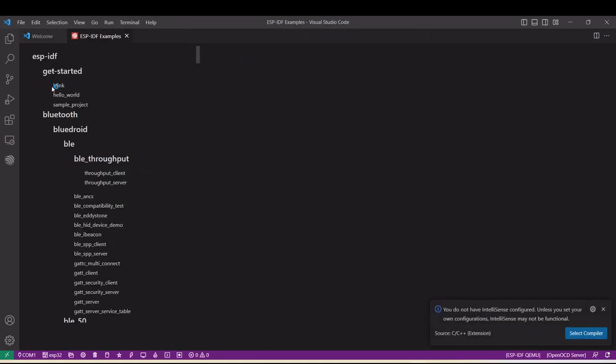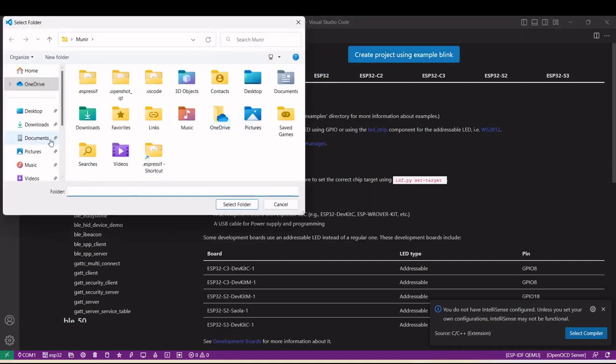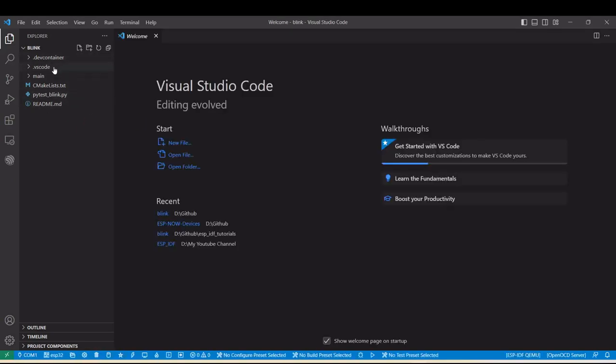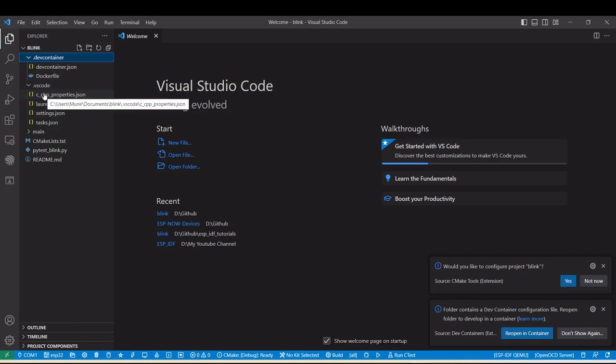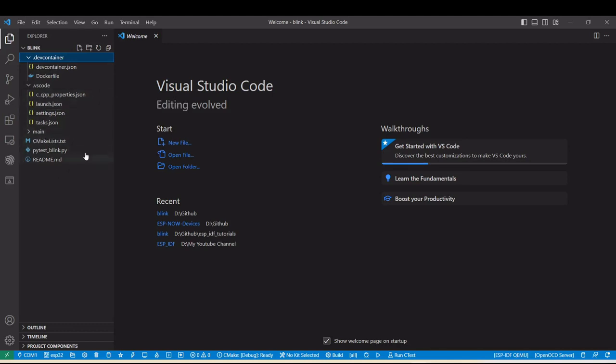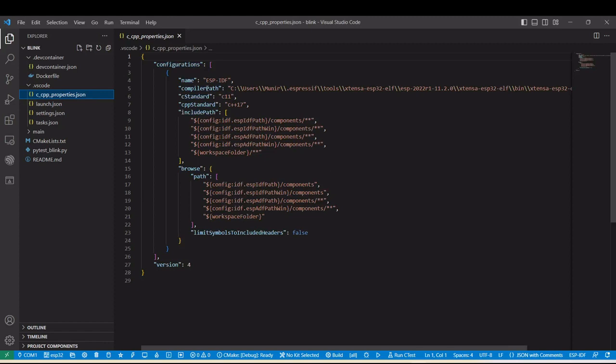Here I have created a Blink LED project. Let's place it in the Documents directory. And here you can see the folder structure. The .devcontainer and .vscode folders are basically generated by VS Code, and these are used to set up the environment for using VS Code. But these two folders don't have any impact on building the rest of the project for ESP-IDF. Even if you build from the command line, you don't need these two. They are just added for the configuration of VS Code.